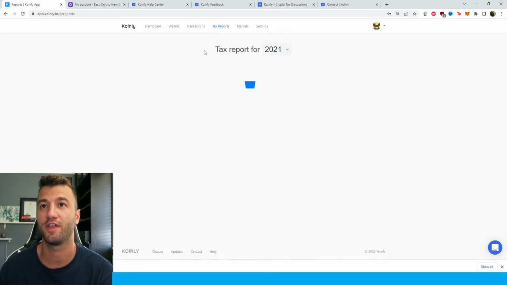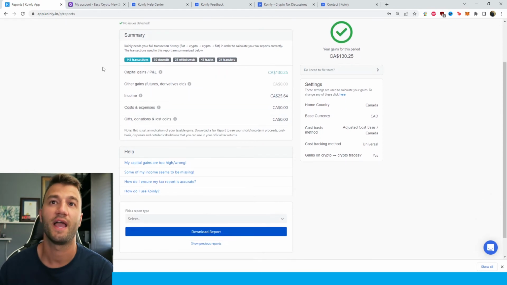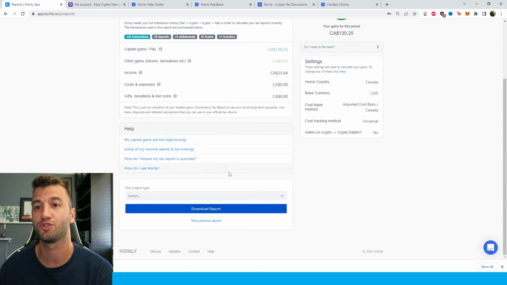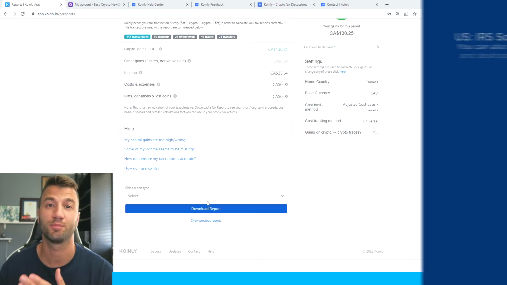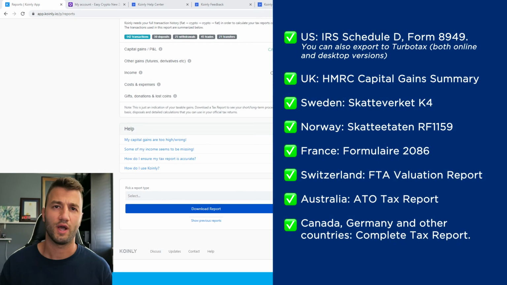And then once you're happy with that, head over into tax reports. And here you get a summary of your capital gains, your income, your costs and expenses, and any other information that will help you keep track of your crypto taxes throughout the year. And once you're happy with that, scroll down and select a tax report appropriate for your needs. So as you can see on the screen before you, we have plenty of different options, but the one that you're probably gonna be most interested in is the complete tax report.